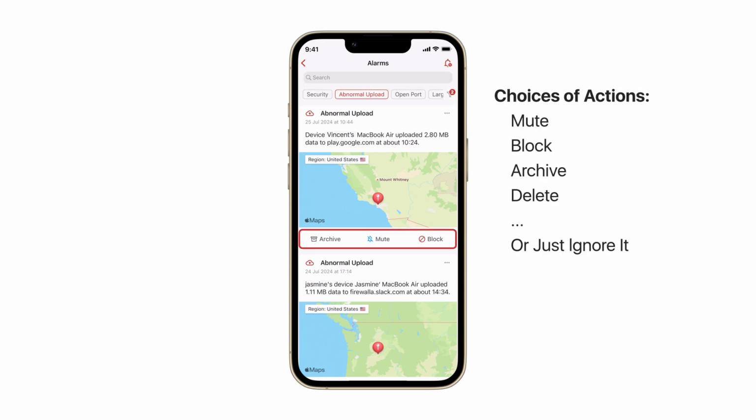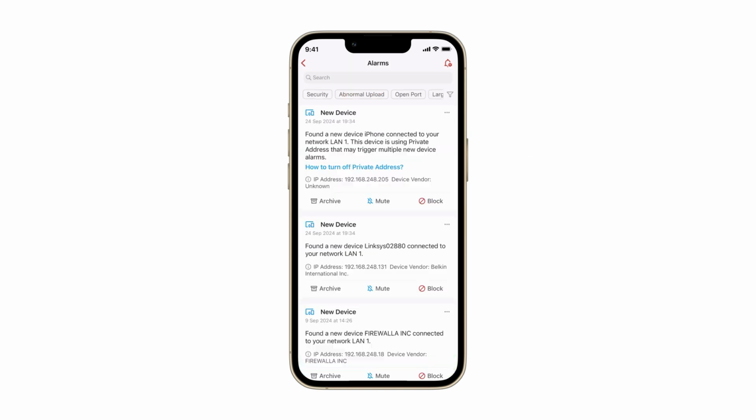With each alarm, you will be given options to handle them. You are not required to handle every alarm that is raised, and when you do, make sure you know what you are doing. As soon as Firewalla is installed, you'll receive a few new device alarms to tell you that devices are connected to your network.